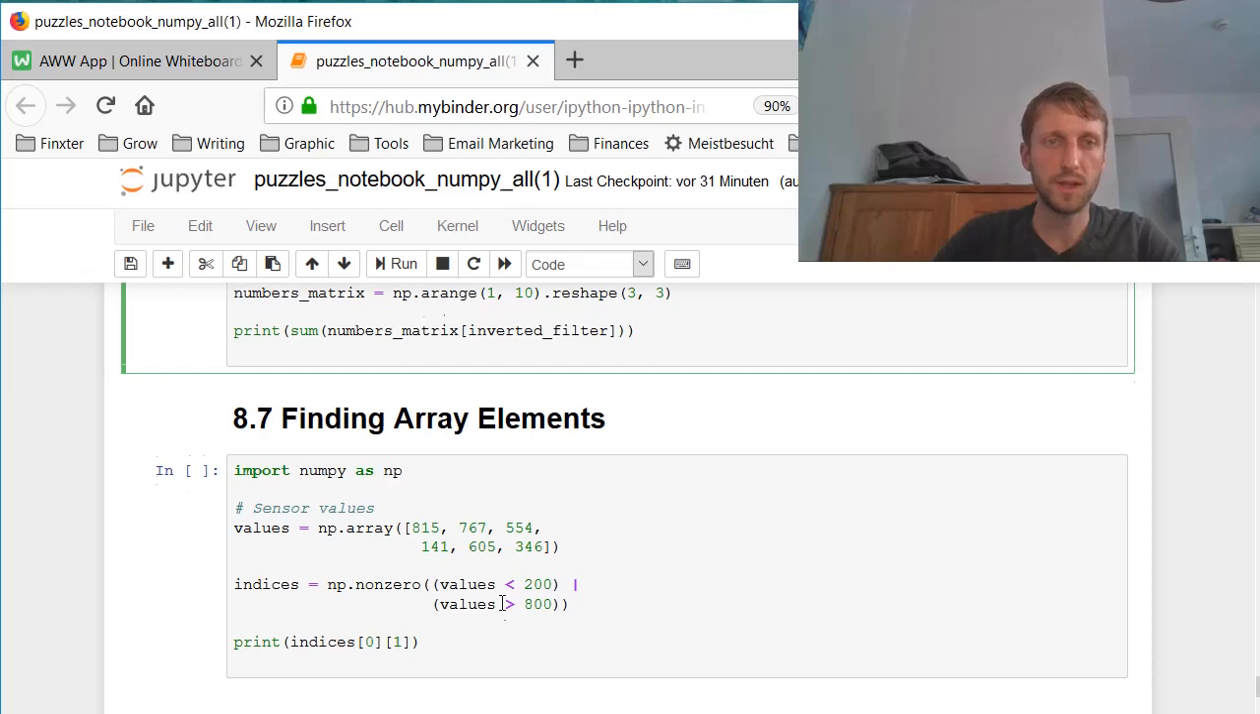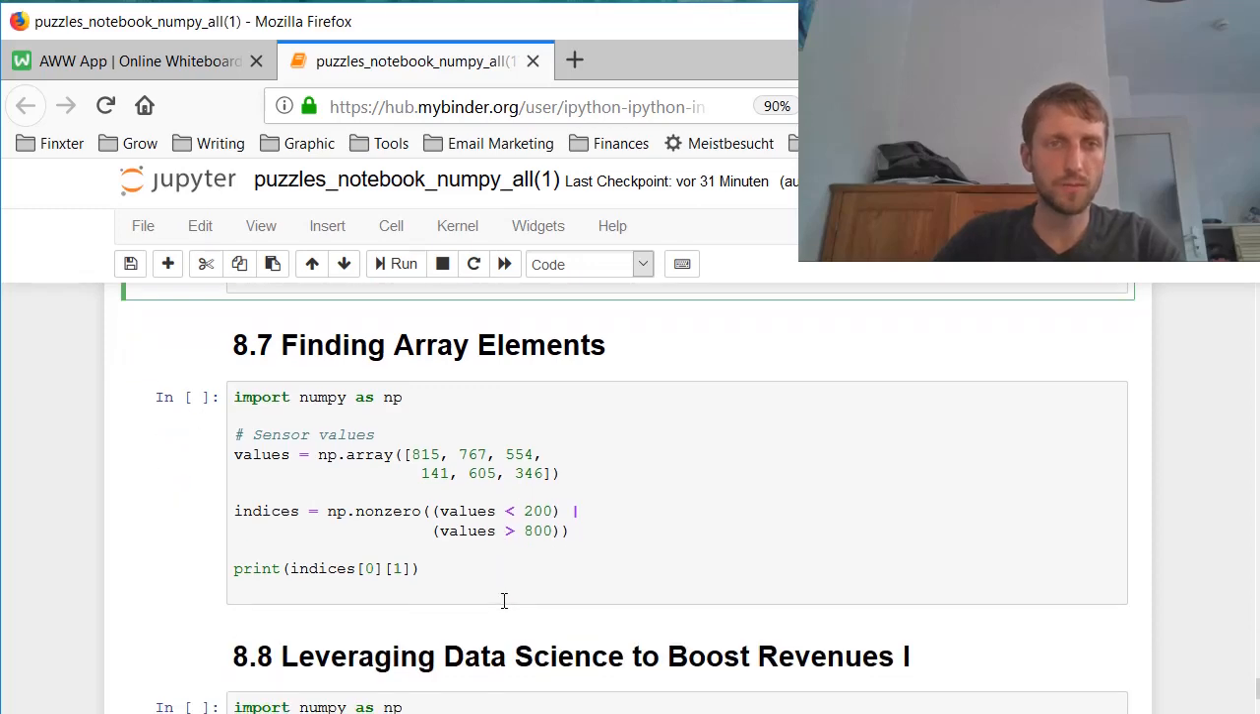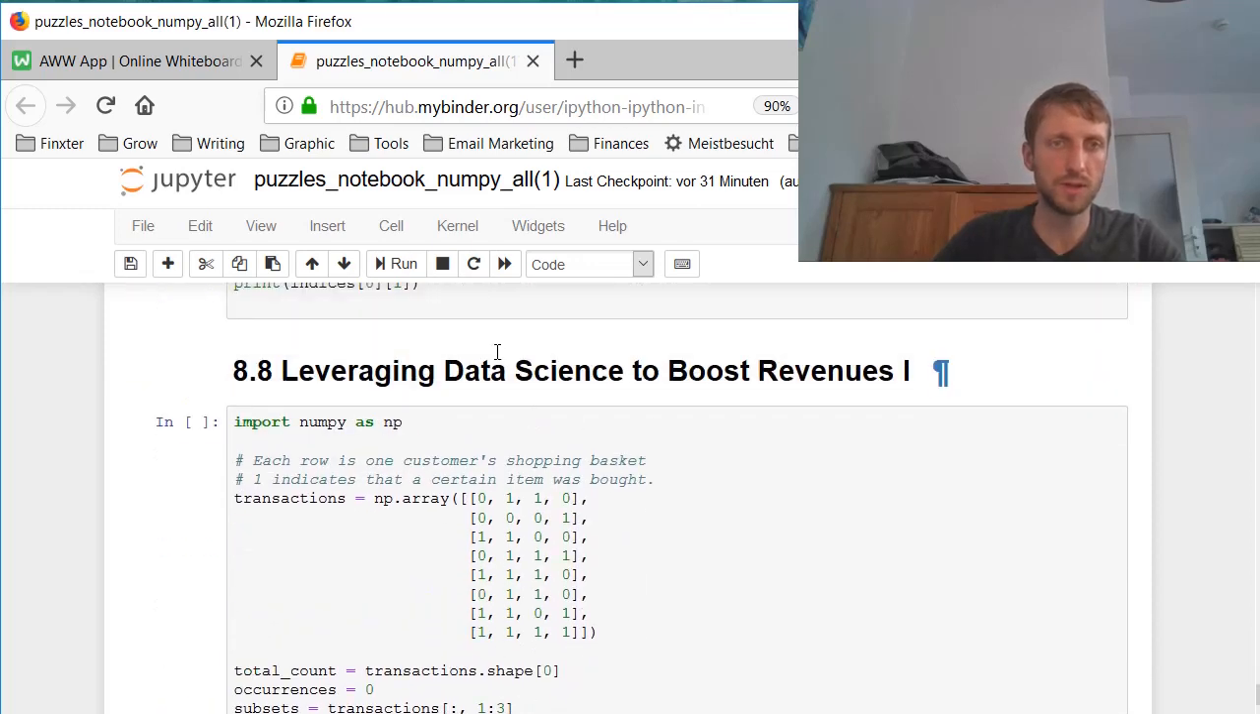I will skip this and skip this too. This is a very interesting puzzle, but I will skip it.